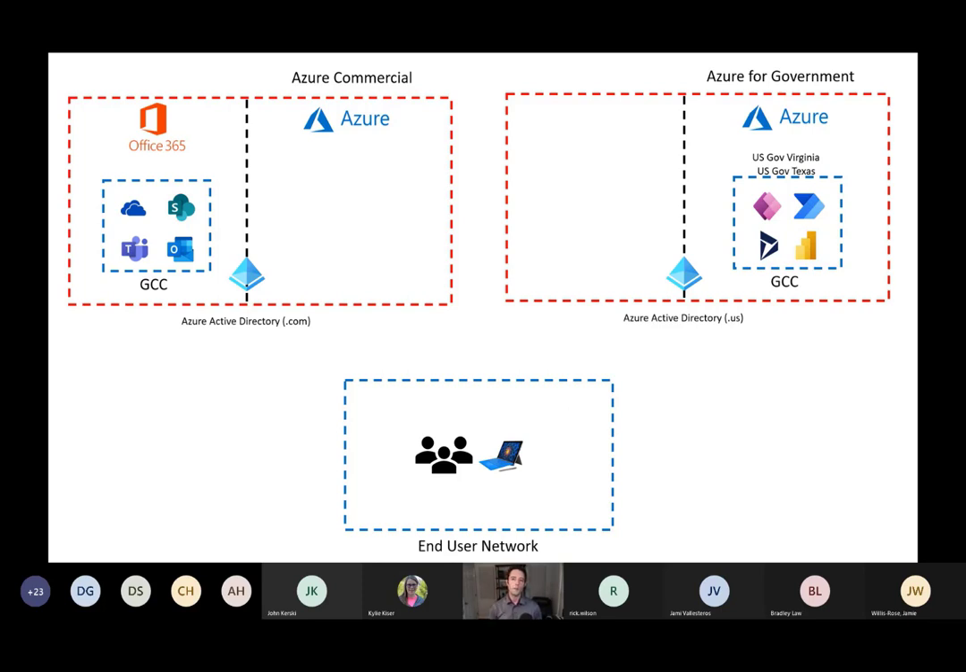But if they're using Power Platform GCC, that actually lives in Azure for Government. And so that is in a totally different Azure Active Directory environment, which is a .us endpoint versus a .com endpoint. And that's a really important distinction to understand because we have a lot of customers who are in GCC, and some of those customers may have commercial Azure subscriptions. Some of those customers may have Azure for Government subscriptions. And oftentimes we'll see customers straddling both of those.